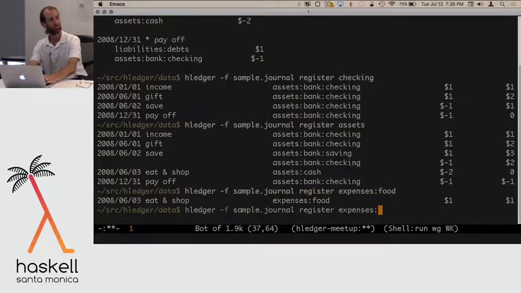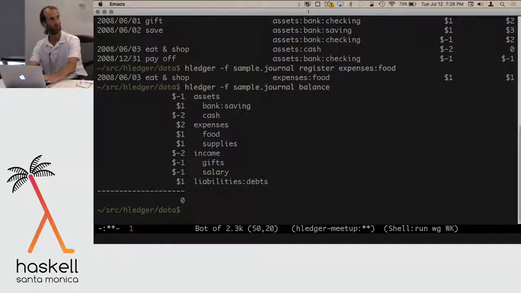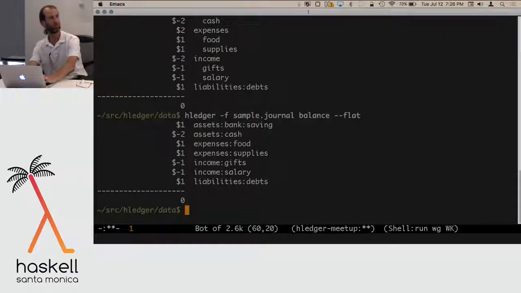If we want to see balances, maybe, it'll just add up each posting in each account. And here you can see the hierarchy coming out. You could also see that in flat mode, where it's just a list.